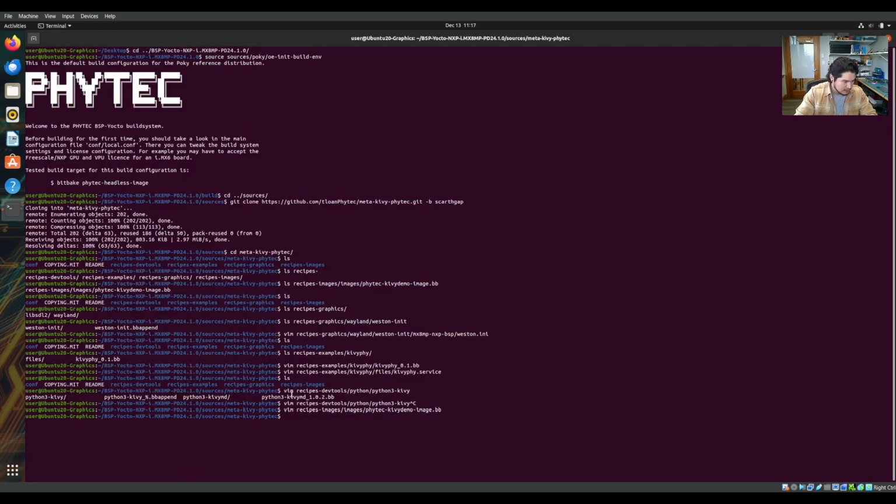All right, so now that we have our meta layer cloned, we can just navigate back to the build directory. We do bitbake-layers add-layer to the directory. Easy peasy. And then we can go ahead and kick off a build and make sure to build that new image provided in that layer.